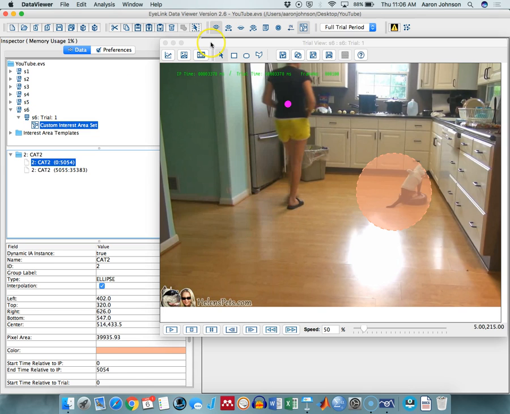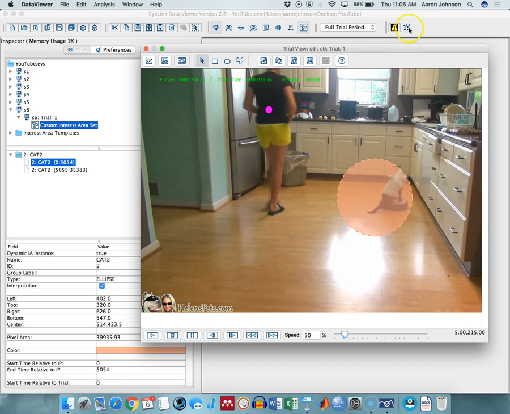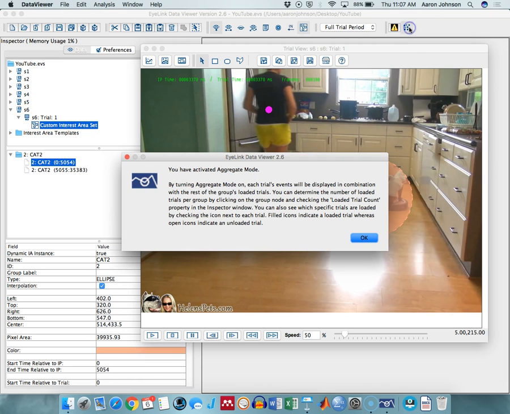So to do this, there's this little icon on the top right here, which is basically enter aggregate mode. What this will allow you to do is show all the eye movements from all subjects at the same time on a video. So if you do this, it says, warning, you have entered aggregate mode.